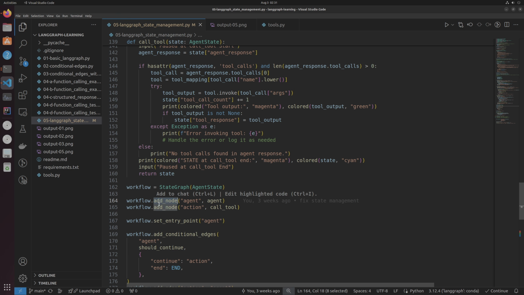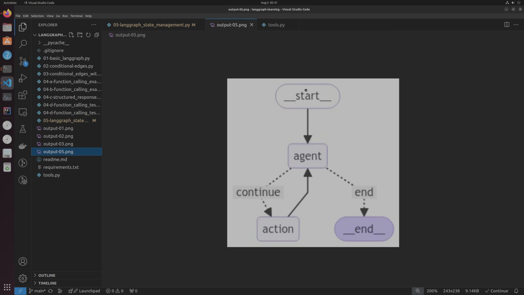So we add two nodes. We set the entry point as agent, which means that at the start, the entry point is agent over here. And we are going to add a conditional edge over here. And we are going to have a direct path back from action node to agent. So action can never result in end. Action will always go back to agent.